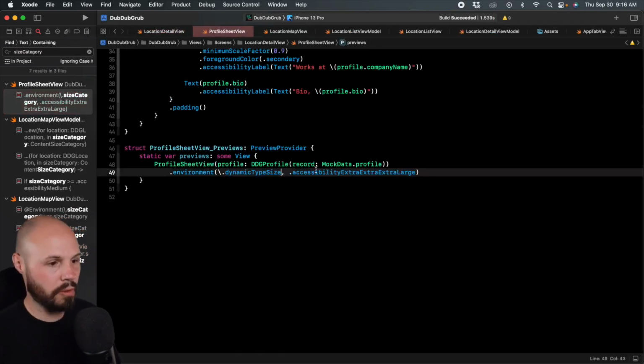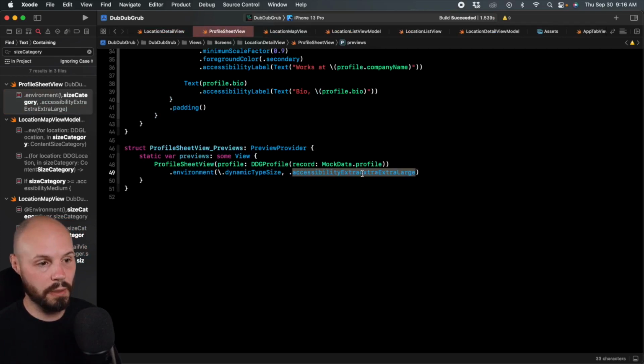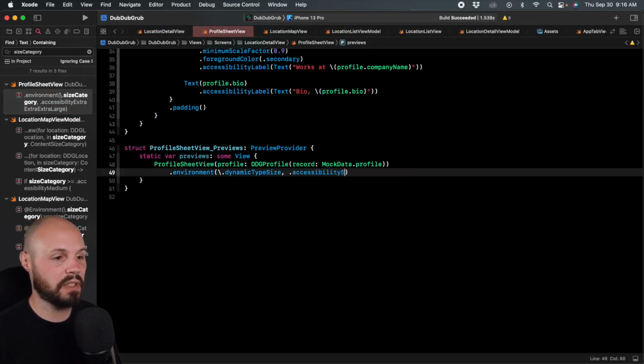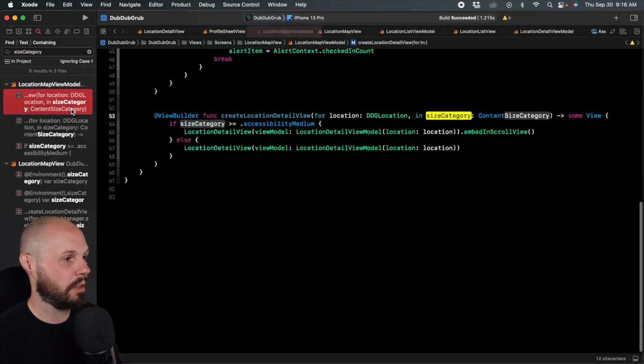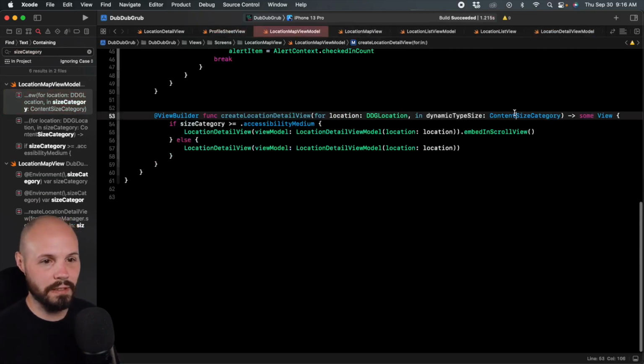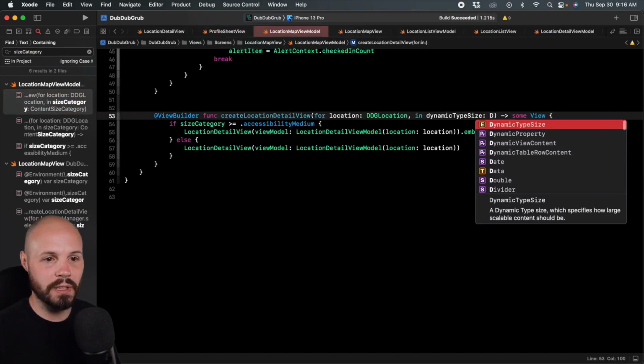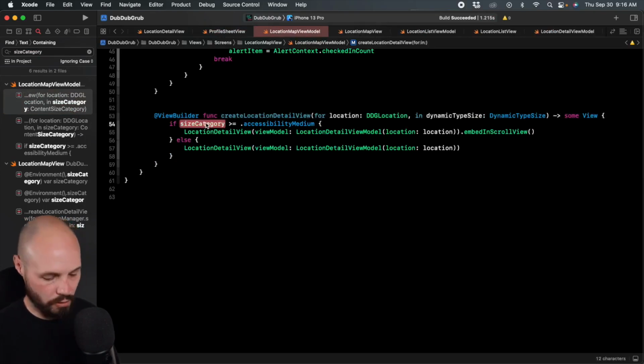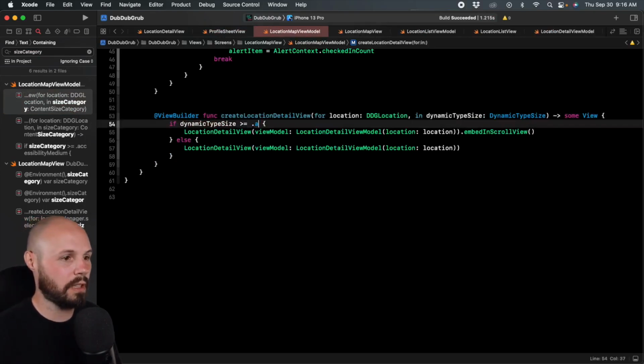The preview. Okay, so this accessibility extra, extra large, this is going to be accessibility 5 now, right? That's the biggest accessibility. Clean up the naming a bit here. Hit return in the search. Okay, the list is dwindling. And then I'll type this one out so I get the capital dynamic type size. There you go. Size category. And then .accessibility 3, because that was accessibility medium.